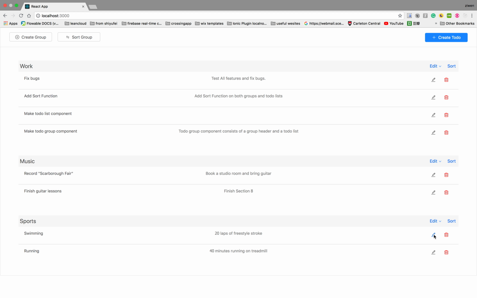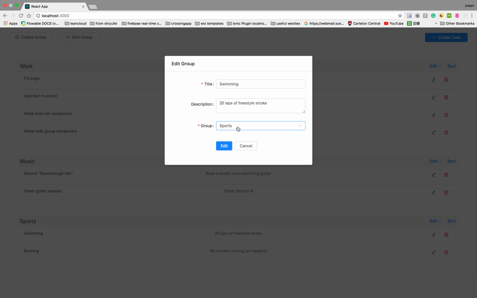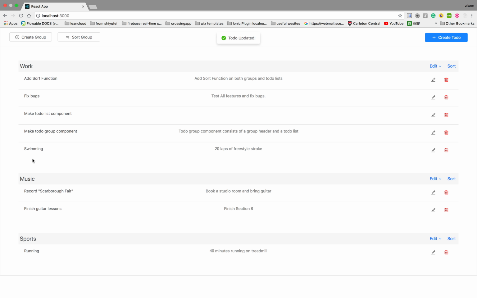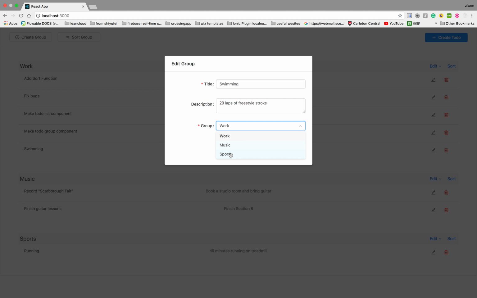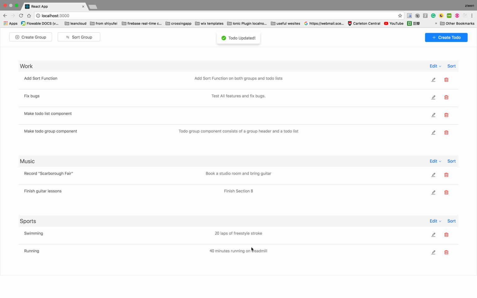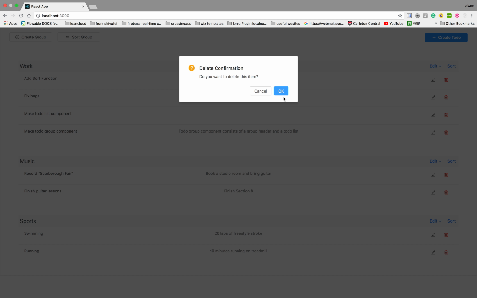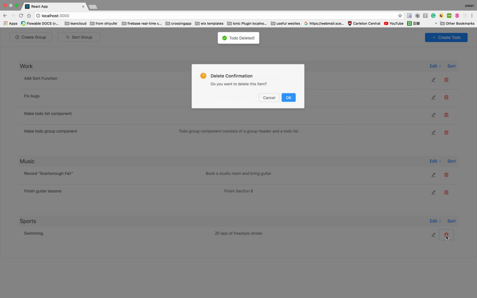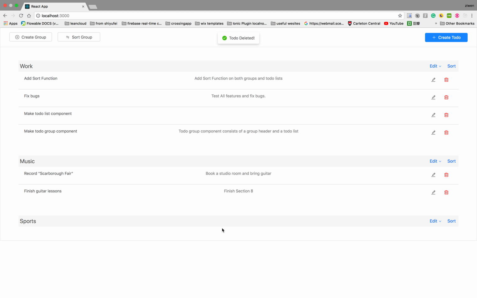We can also switch the group of the to-do item. For example, we want to move this item to the work group. Edit. So you can see this item is displayed in the work group, and we can also switch it back. All right. And we can also delete each to-do item. We delete. Okay. Now this group of sports is empty, so we can delete this entire group.